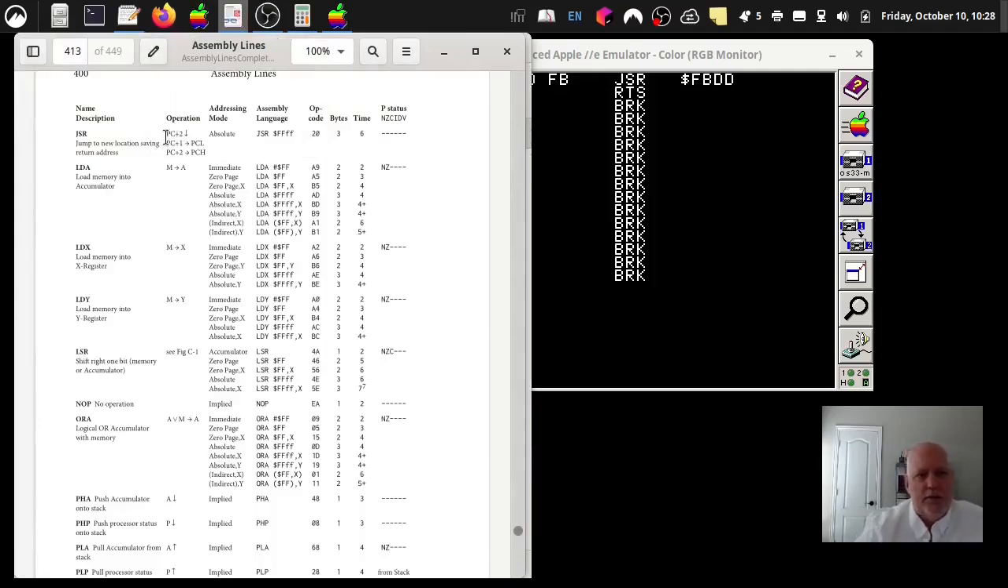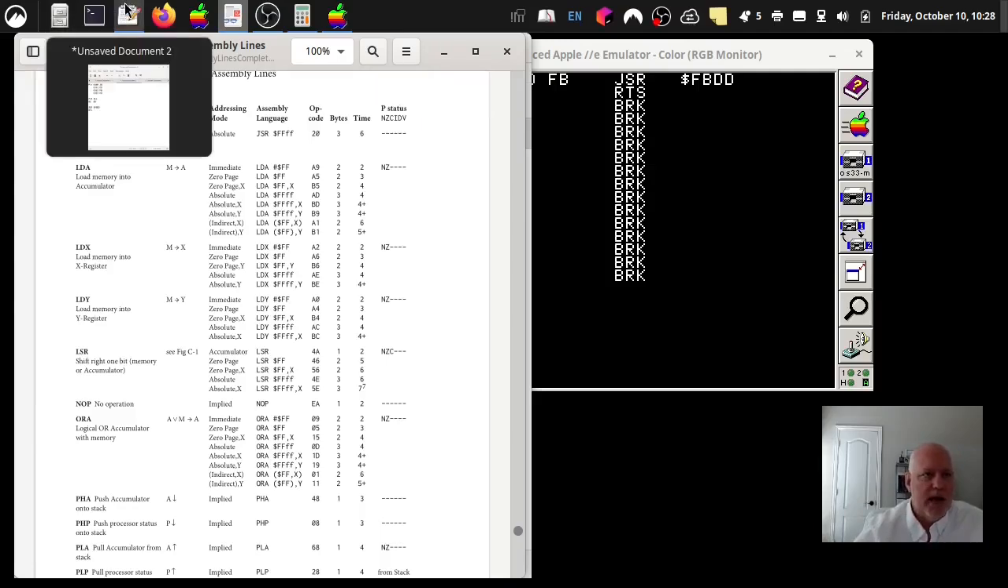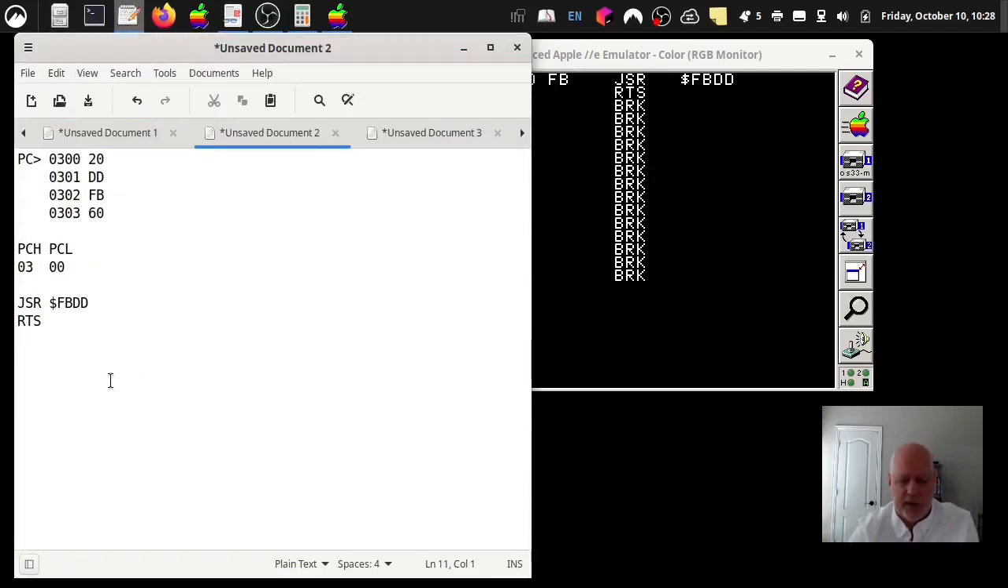And then it says, well, JSR is going to bump the program counter by 2 and store that onto the stack. Okay, that's what this sort of PC plus 2 with a down arrow means. And so what does that mean? Well, that means the stack over here, this is the stack, I guess, is going to get PC plus 2.